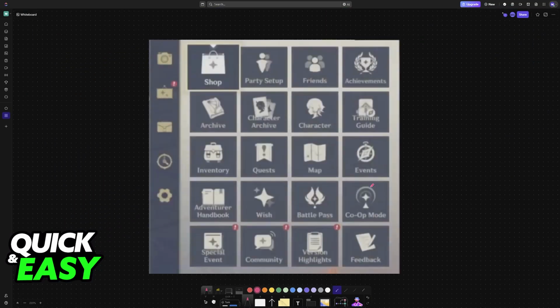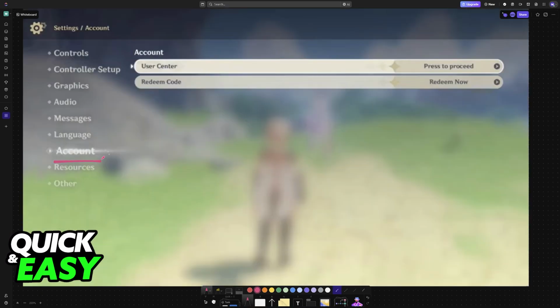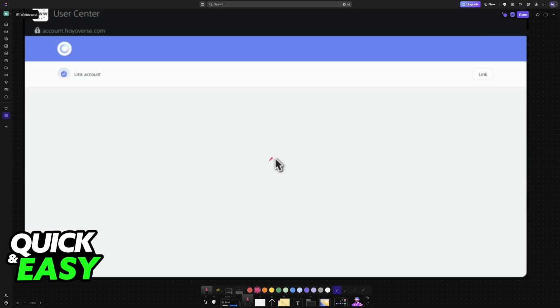Now, if you already have made progress by playing on your PlayStation 4 and now you want to save that progress into a HoYoverse account, go inside of the game, access the settings through the Paimon menu, and under the account category, you will find User Center. This is where you will be able to manage all of your connections. So a web browser is going to appear and you will see the option to link the account.